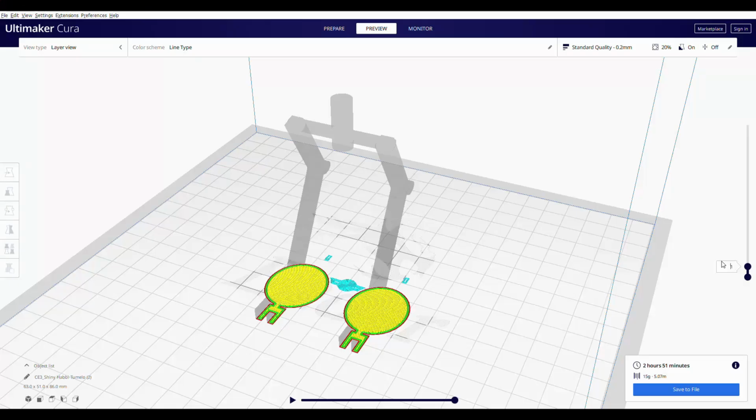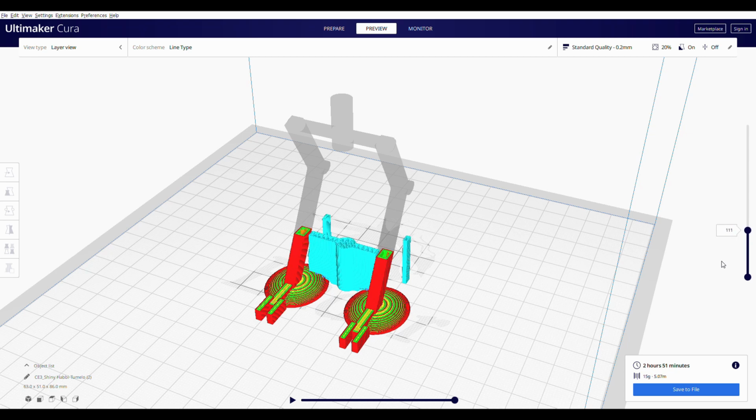To print the walker, I had to prepare it in Cura. This is software that tells the printer what to do.